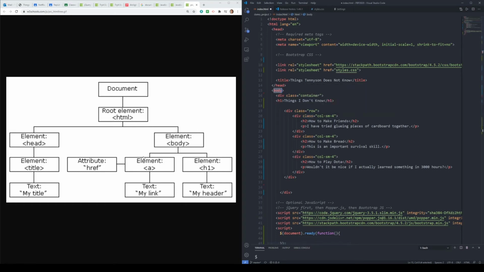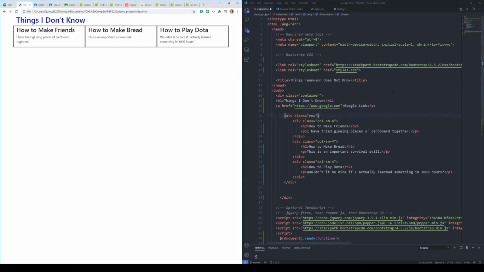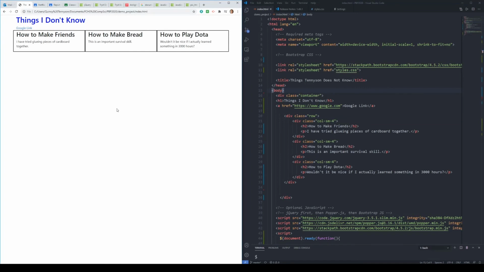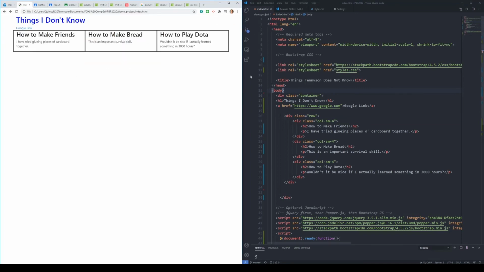So an example would be if we have a link, like an A. So if we do A, href, HTTPS, that creates a link for google.com. This is a Google link, right? There's our Google link text. I mean, we can see that happen. I think you know what happens, don't you? Yay, that's a link to Google. Woo! So this is part of the hierarchy.